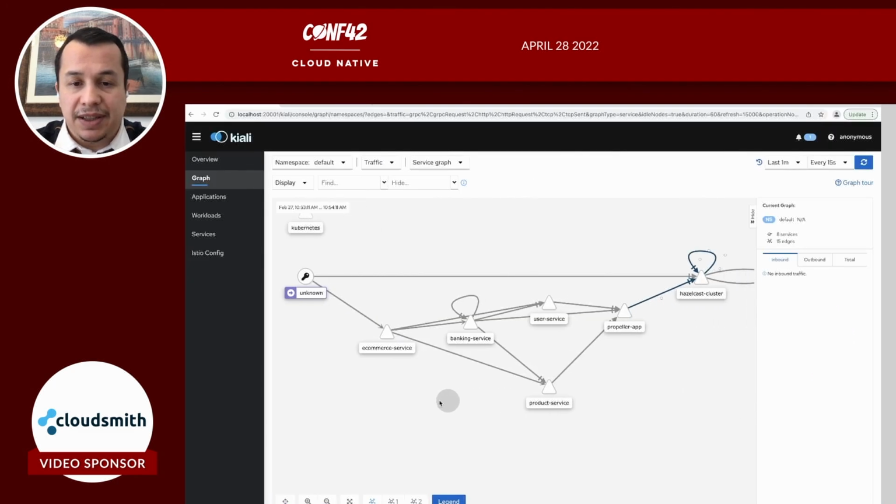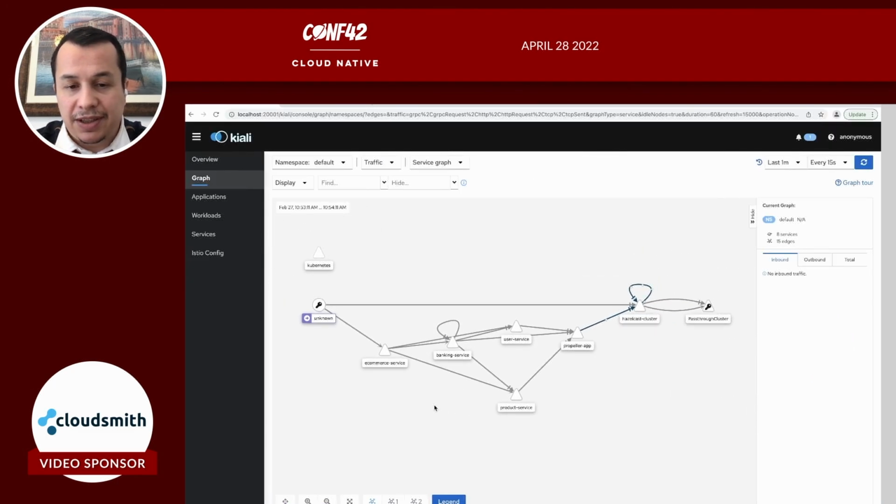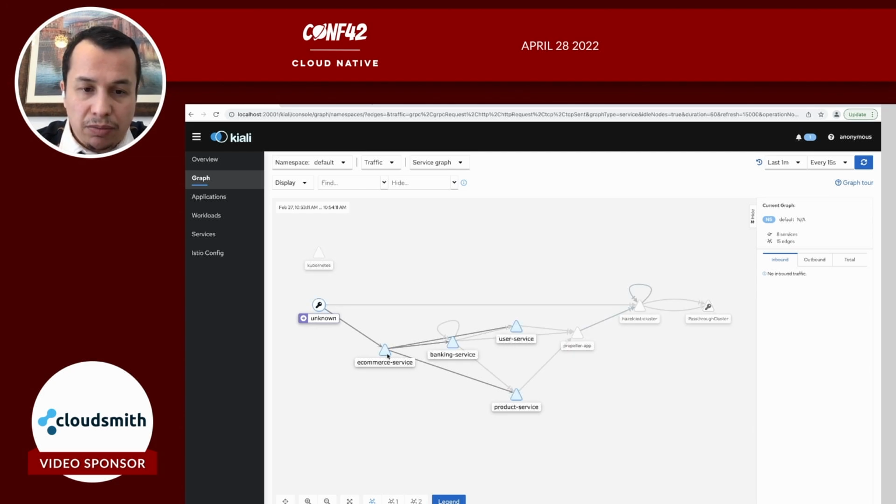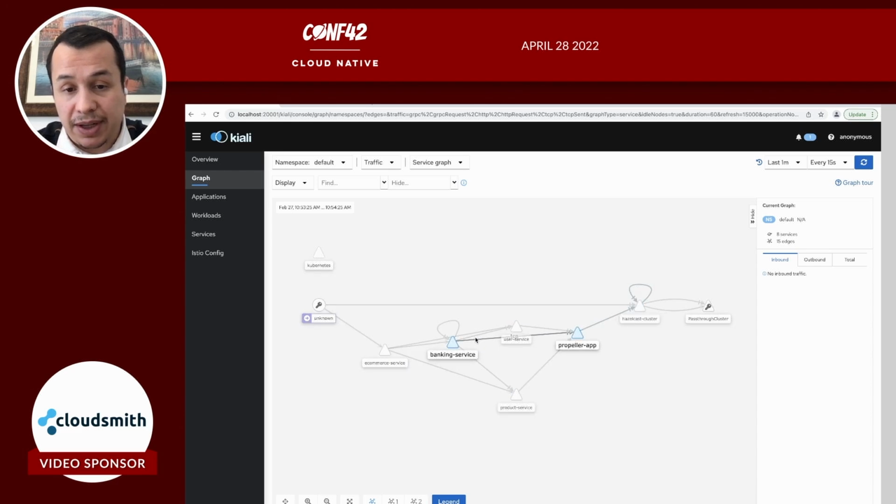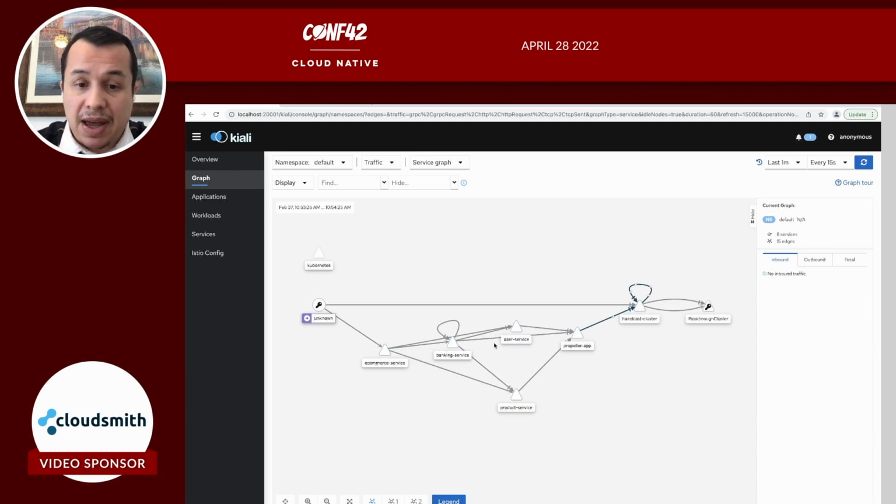Here is the updated version. It's a pretty complicated one, but you can see that the e-commerce service contacted the propeller app, and then it contacted the banking service. Sorry, the banking service contacted the propeller app, and then the banking service called the compensation actions of the user service and product service.